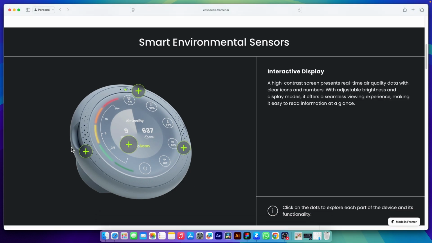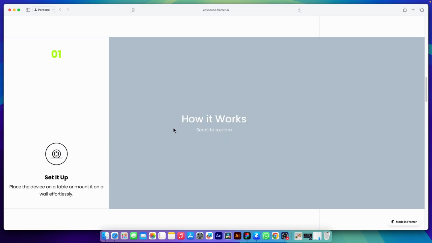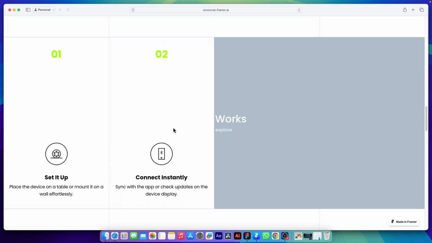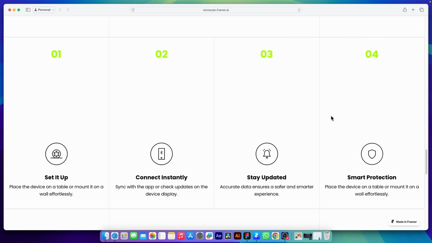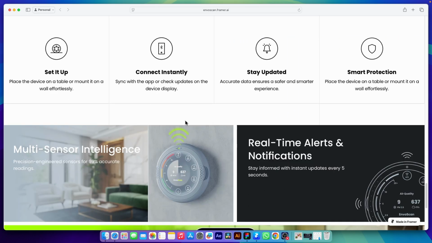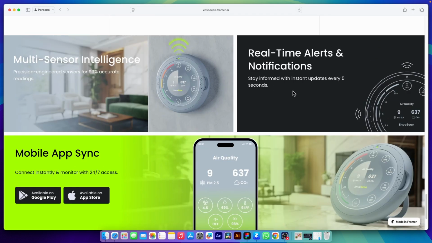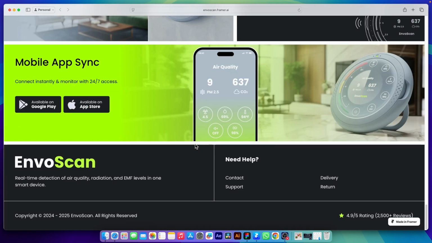You can see these pointers are working also. If you scroll further, these cars are also sliding smoothly. And here are the other sections.